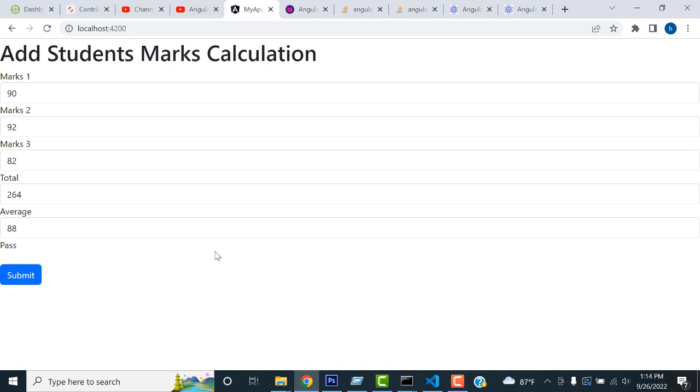Perfect. Now this is how we have to do the student management marks calculation system using Angular programming.